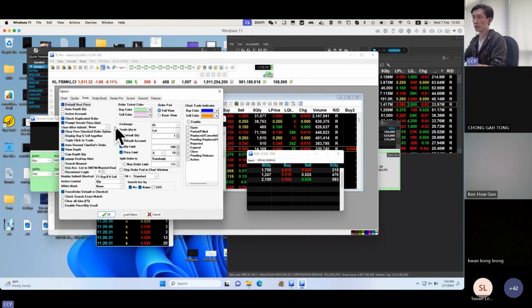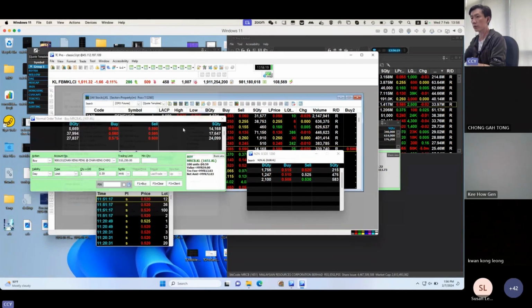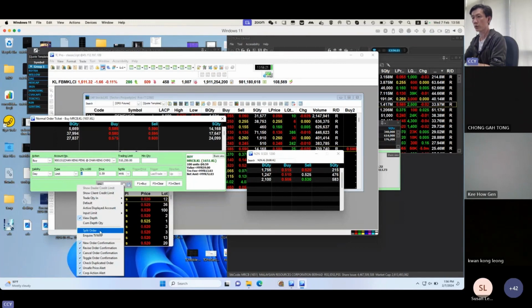The other one is the option screen, which is a bit messy for TC Pro, so we try to reorganize the option screen also. For the split order here, we only have randomly and exactly. These two, randomly and exactly, are how the order is split when you split it.